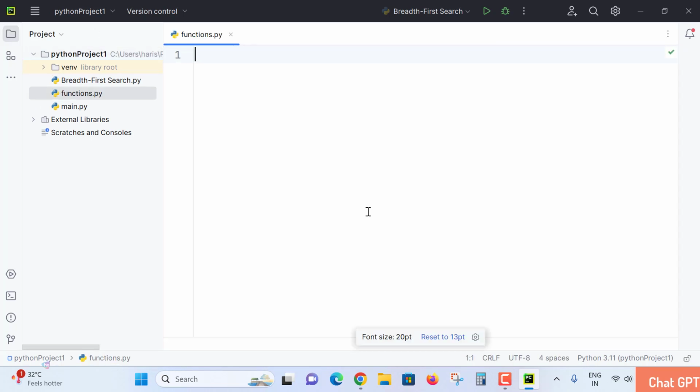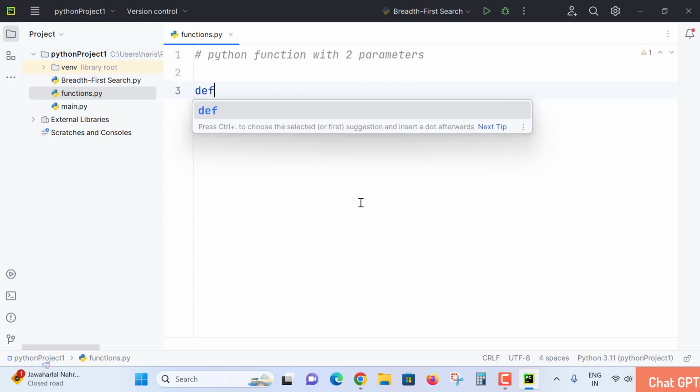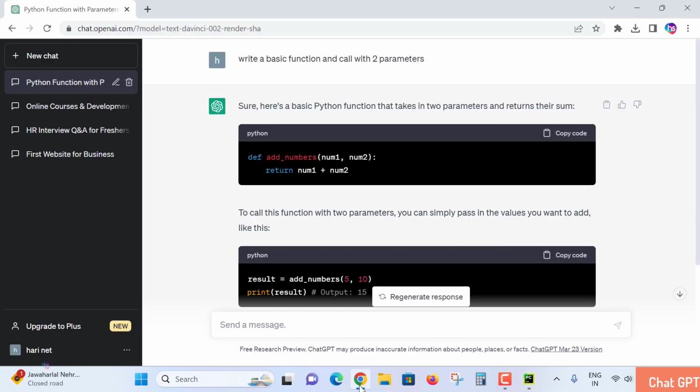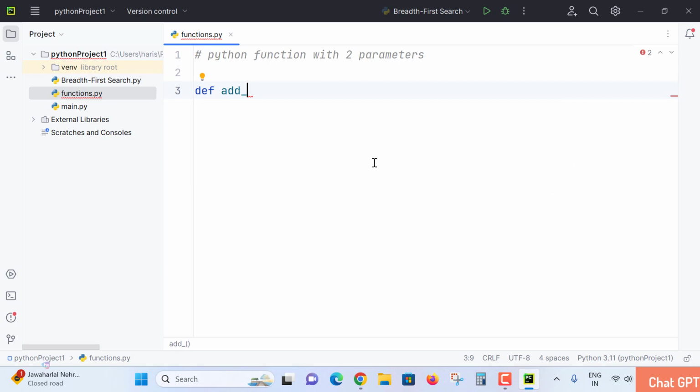Hit enter. A hashtag is a comment line: Python function with 2 parameters. I'm going to prepare it here. def is a keyword to write, that is, define a function. ChatGPT is also suggesting add numbers. So add underscore, with no space, all lowercase letters, as the function name. add_numbers of num1 comma num2.